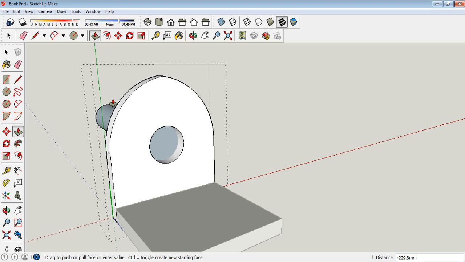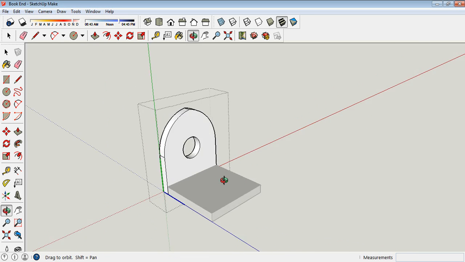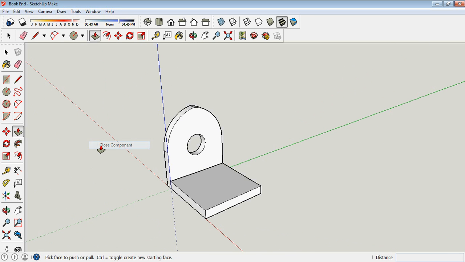I push it back to the back, all the way to the back. But how do I know where's the back? Simple, touch the end point of the back edge, and I'll have a fold down. Okay, that will be for the side.